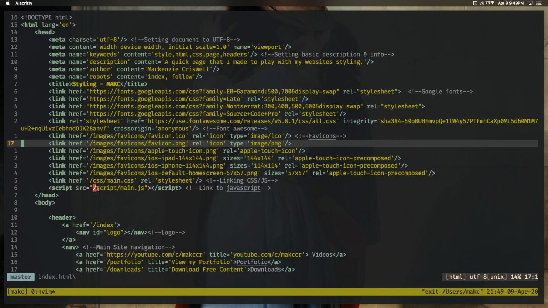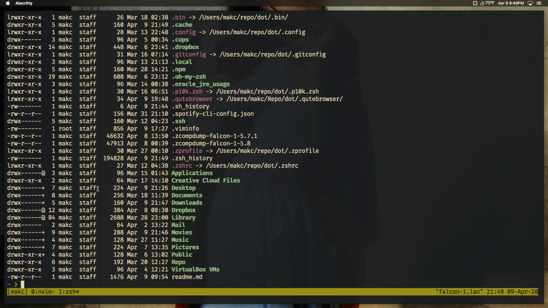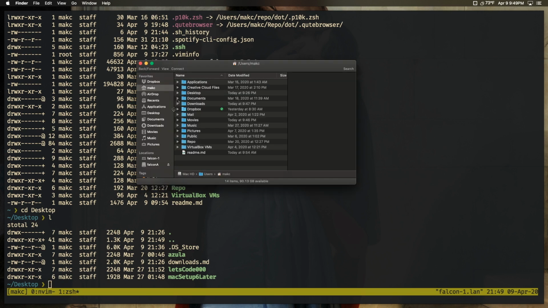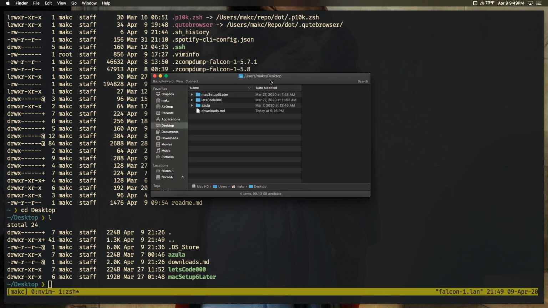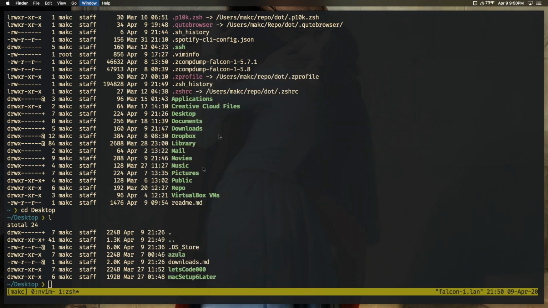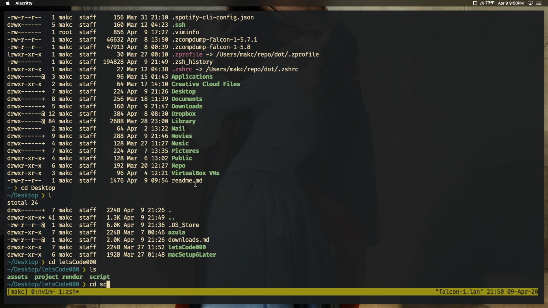To show you why that is, let me just open up a new window here. Let's do ls -la. You can see here I have a whole bunch of folders; let's just go to the desktop. I've got a few different folders here, one called Let's Code 100. We have a few different folders that we can go into and some files inside of them. If I take a look at this on the command line, I'll change directory into that folder, and then change directory again into the script folder.